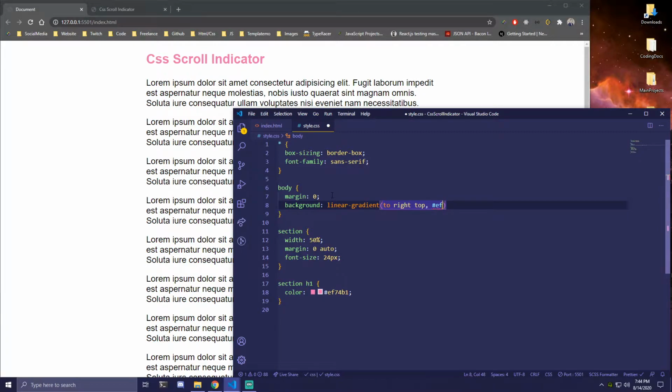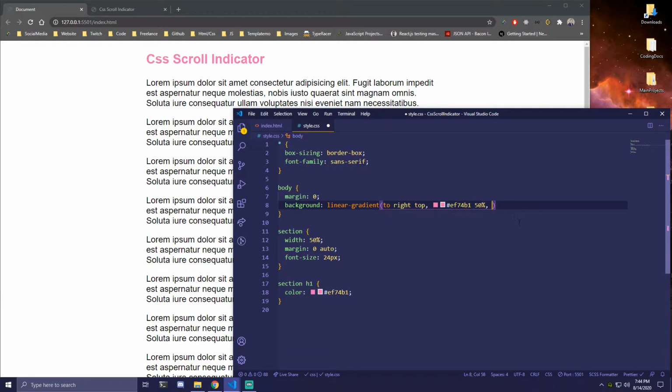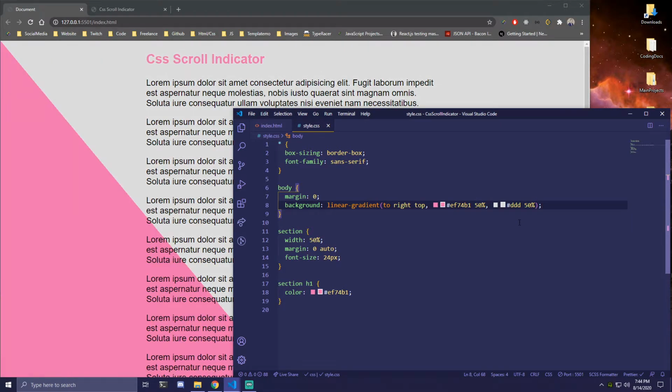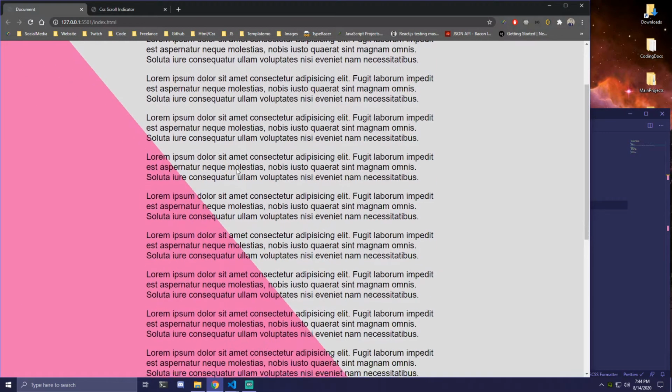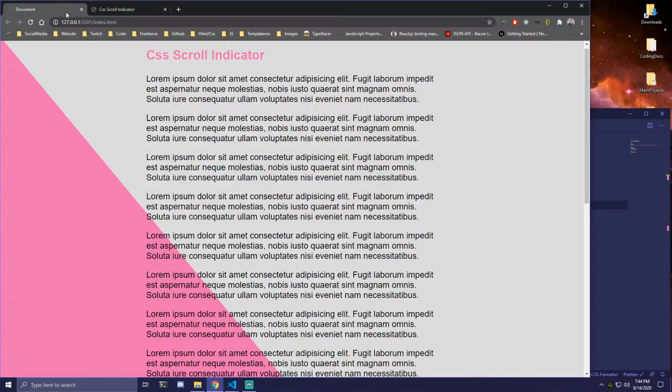So EF, C, 74B1. Then we're gonna add 50%, comma, and then we wanna add another color, which is this gray one that's gonna be showing right here. So for that, we're gonna do DDD, and we're also gonna do 50%. So this is how it looks right now. Nothing like we wanted.